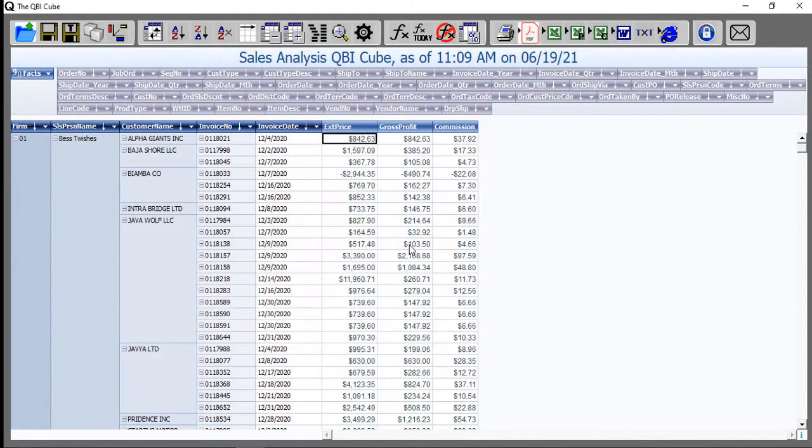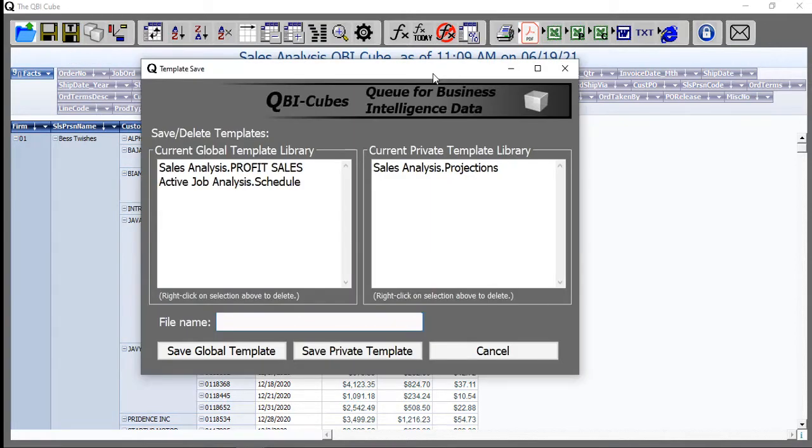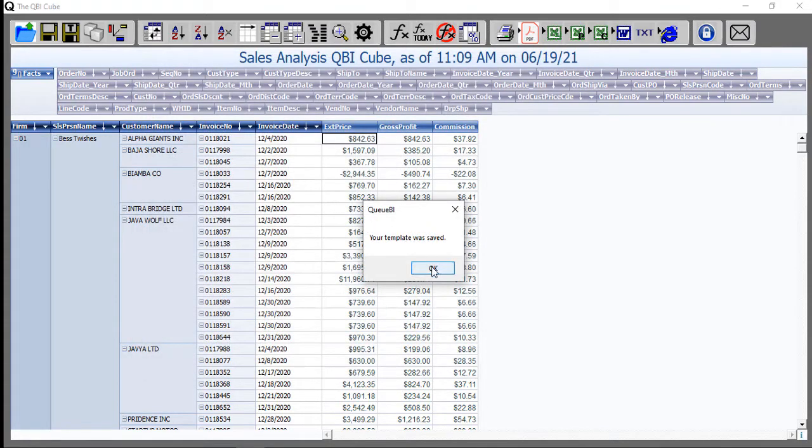I want to save this. But what I do want to do is save this layout or template. So I'm going to click Save Template. And that gives me the option of saving it as a global template, which everyone that uses QBI Cubes can see. Or I can save it as a private template, which is only available for my user. And this is going to be my commission. I'll save that as a private template for now. Your template has been saved.